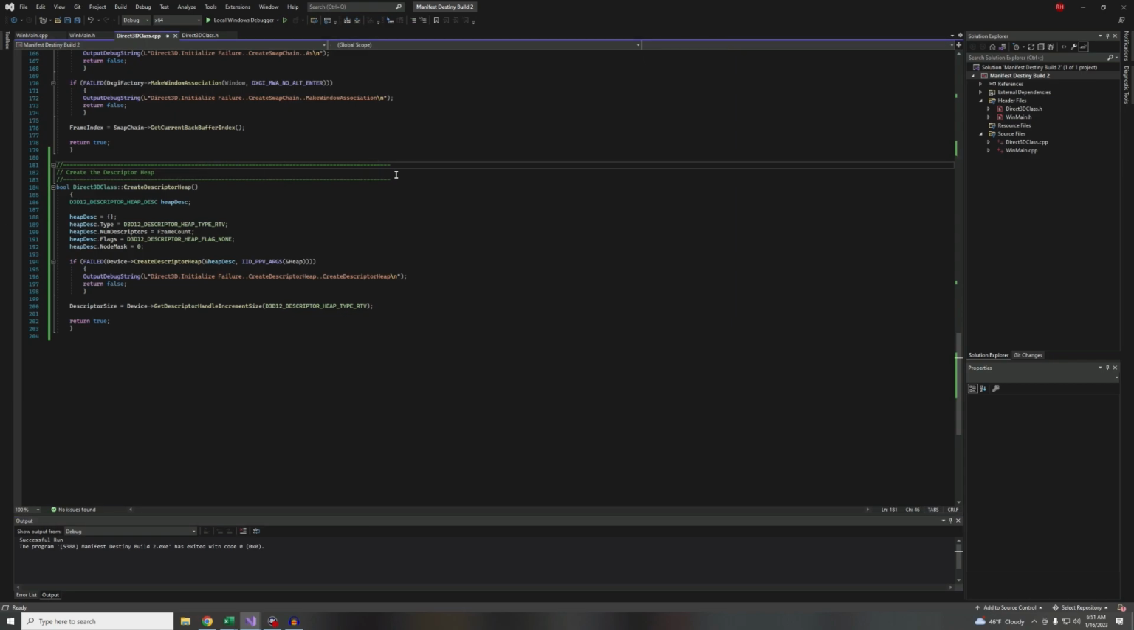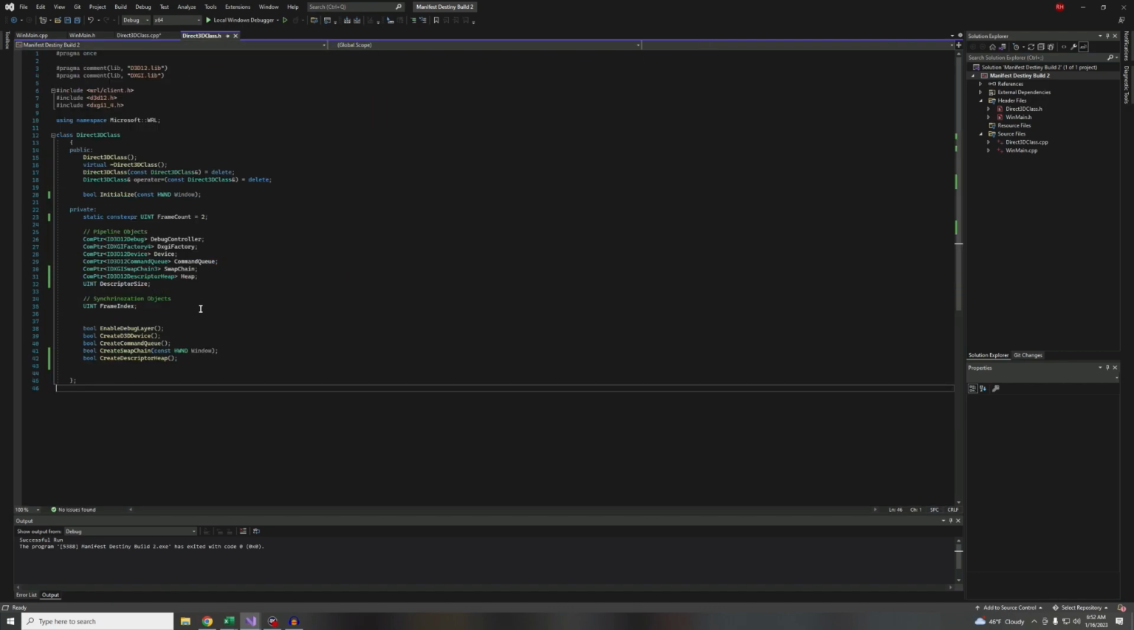The next thing we're going to do, guys, is we're going to create another function called create render target view. Create the render target view. Okay, and again, once again, we'll drop this up into here.